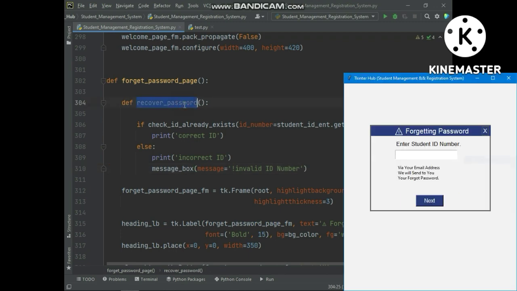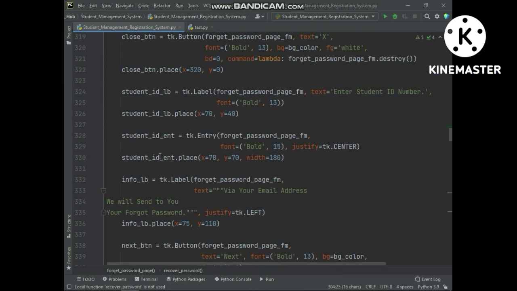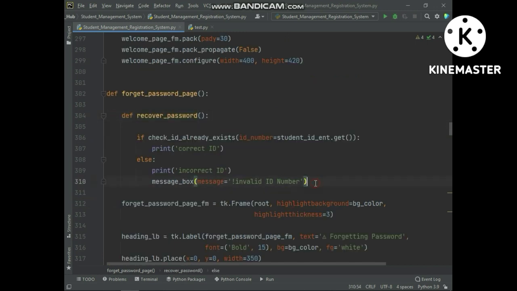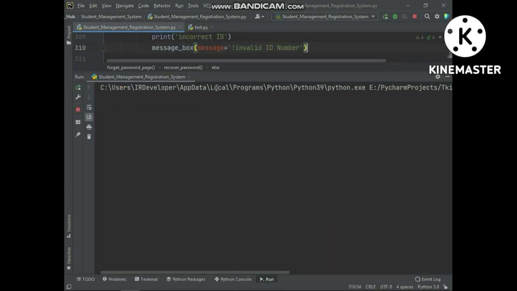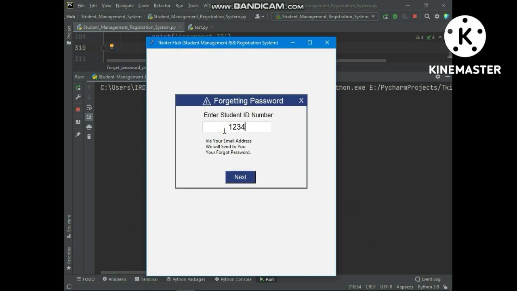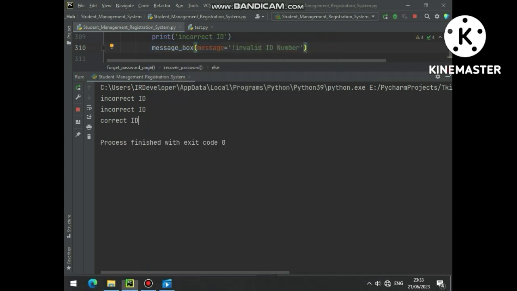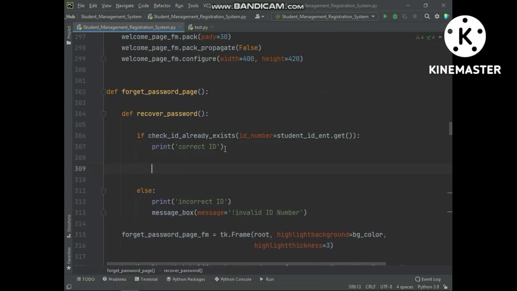Let's add this function to the next button. Let's see what happens if I enter an incorrect ID number. You can see it says the ID number is incorrect or invalid. Now I will enter a valid ID number. You can see it now shows the ID number is correct. So if the student enters a correct ID number, then we will start the process of recovering the student's forgotten password.